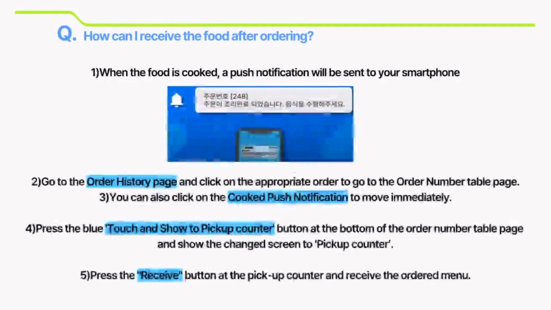Lastly, it is how to receive food after ordering. When the food is cooked, a push notification will be sent to your smartphone. Go to the order history page and click on the appropriate order to go to the order number table page. You can also click on the cooked push notification to move immediately. Press the blue touch and show to pickup counter button at the bottom of the order number screen and show the change screen to the pickup counter. Press the receive button at the pickup counter and receive the ordered menu.